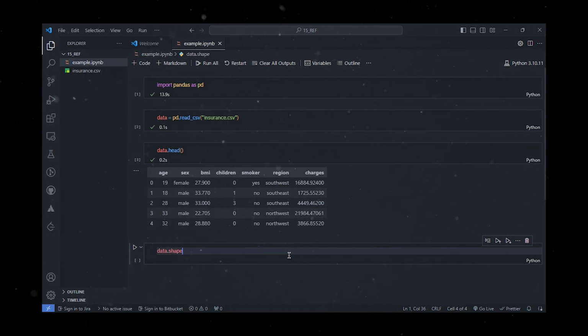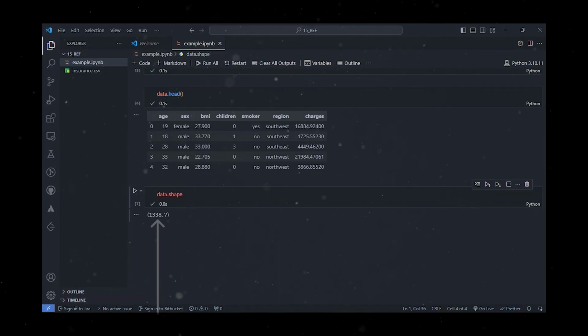To do that, I'm going to use the shape attribute, which is like asking how many pages and chapters our book has. And there you have it. Our dataset has 1338 rows and 7 columns. It's not too thick of a book, but it's got enough to tell us some interesting stories.